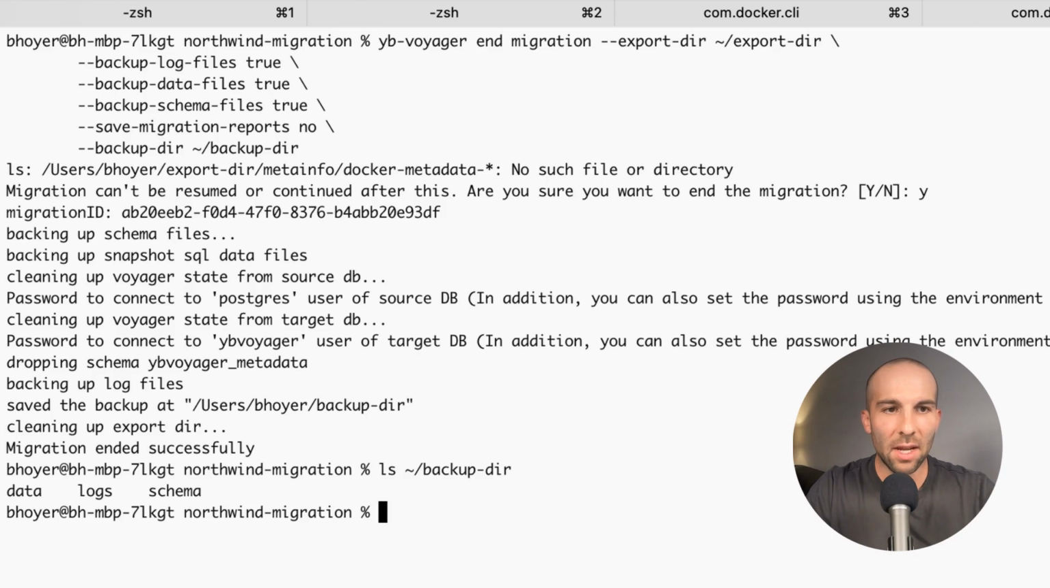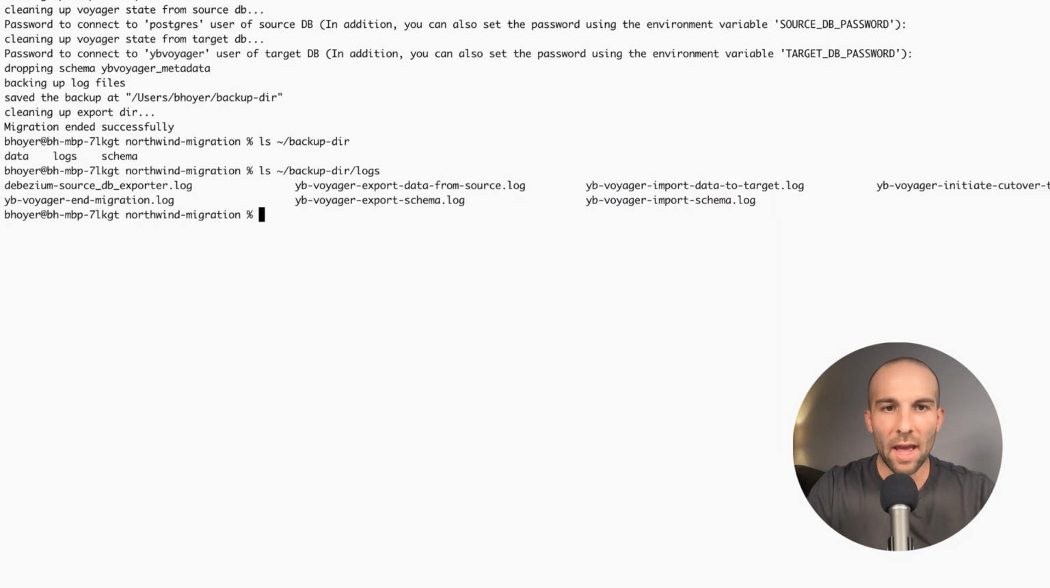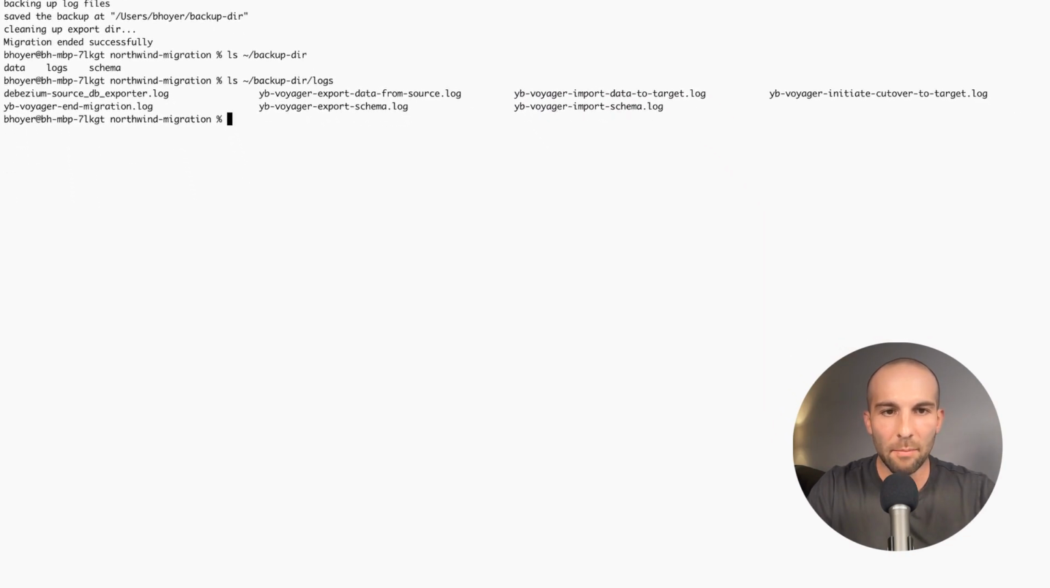So we have data, logs, and schema. Let's check out the logs directory. Here we can see that we have logs for every step of the migration process. And we have backed up our schema and our data as well. So that concludes the live migration process from Postgres to YugabyteDB.